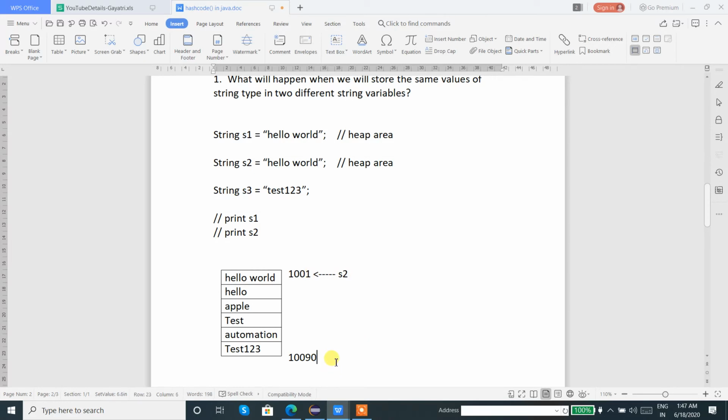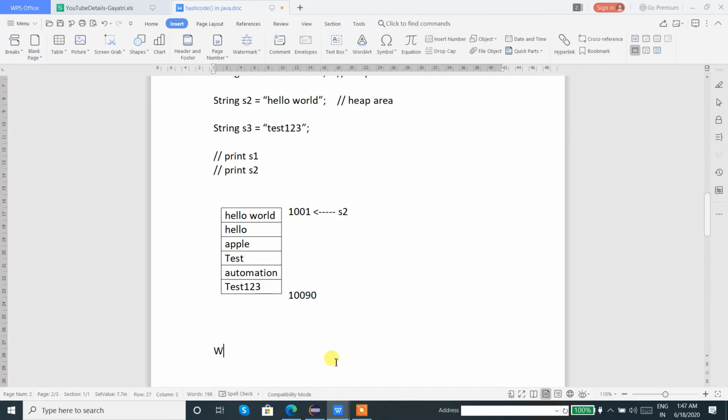Now the next question is, why is Java simple? A very simple question and very easy to answer, but in many cases candidates give wrong answers for this simple question. The answer to the question is, Java doesn't have the pointer concept, it does not support pointers.